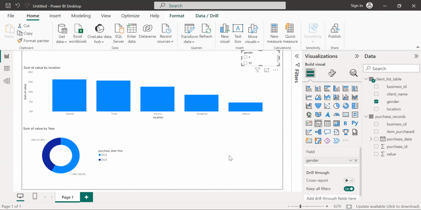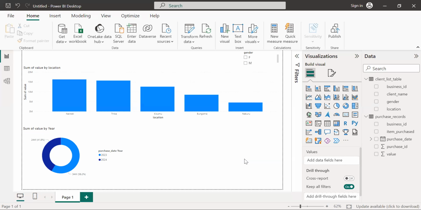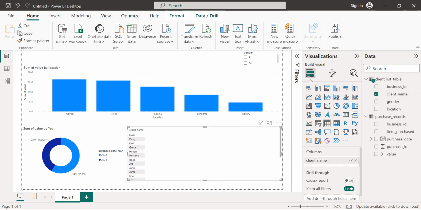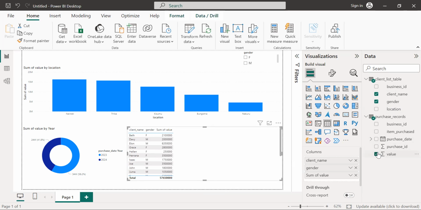The next thing I just want to do is add a table. We've clicked out, we're not anywhere, so what we do will not affect any visual. So that's how you add a table. Then I want this table to have the client name, the gender, the value of the purchases, and also the location. You can honestly put anything you want, or rather anything that has been requested, but this is just for our practice.